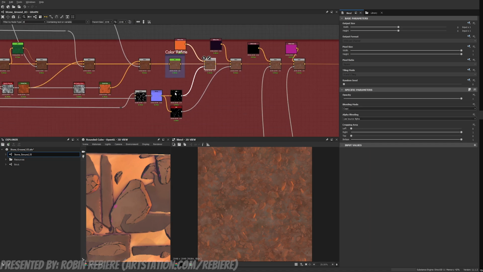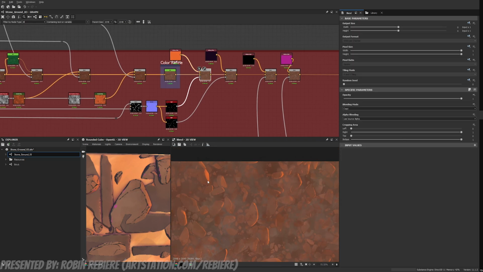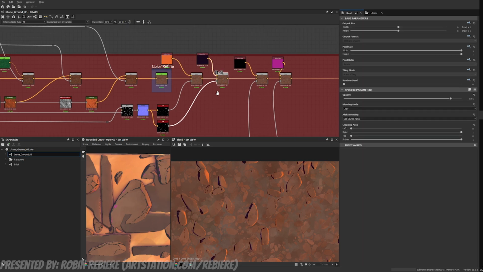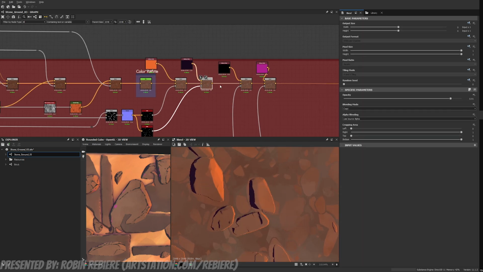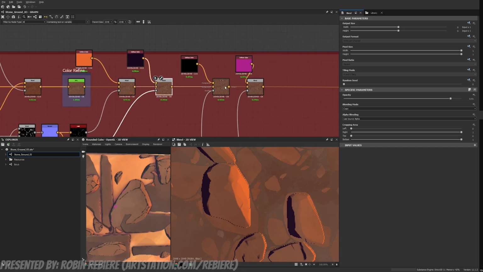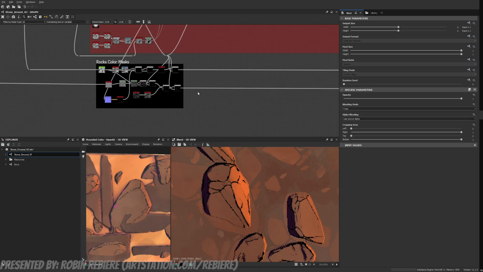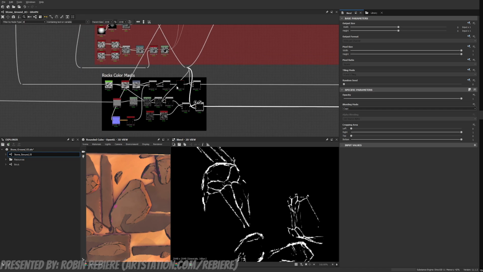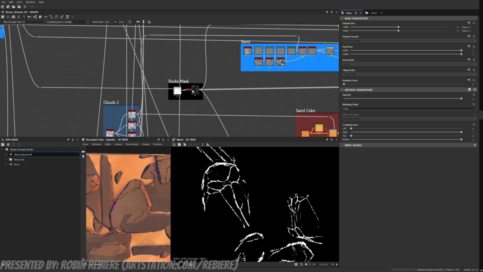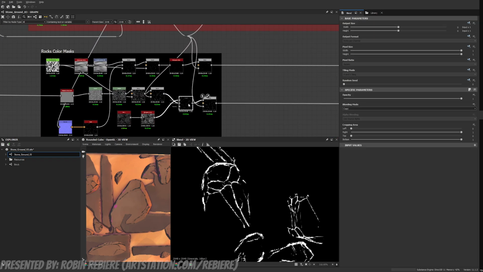So now I'm using the light node to add more information like shading, for example. I'm not using a pure black, but a purple one, because purple goes well with yellow and orange. And finally, I'm adding the curvature from my sculpt, just here.